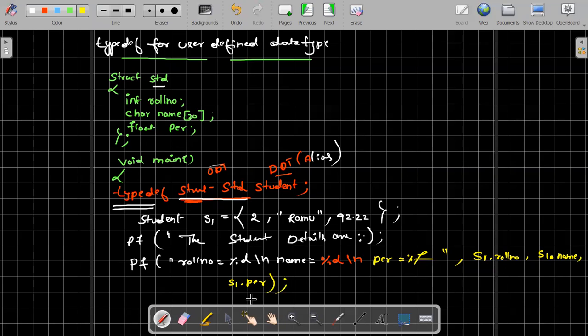Now it indicates very clearly we are accessing S1 dot roll number like this. We are accessing the data which is already assigned. And one more important thing here, you can initialize the data like this also. S1 dot roll number is equal to 5, like that. You can give S1 dot name equal to anything, you give anything in double quotes.